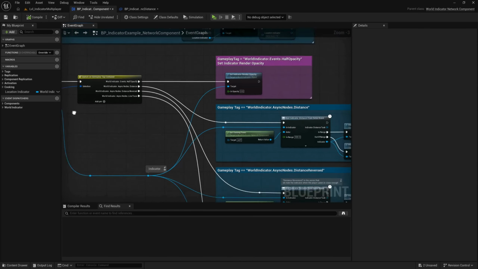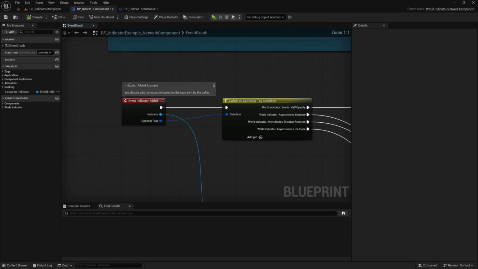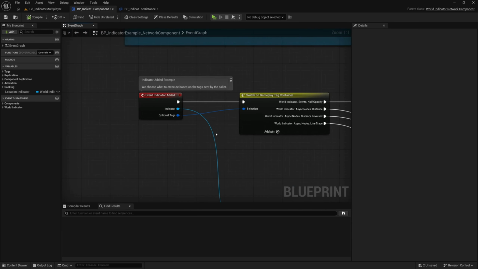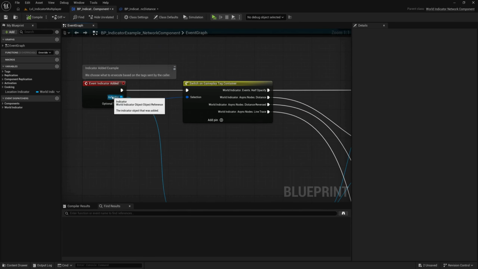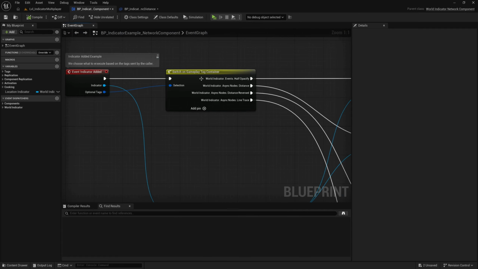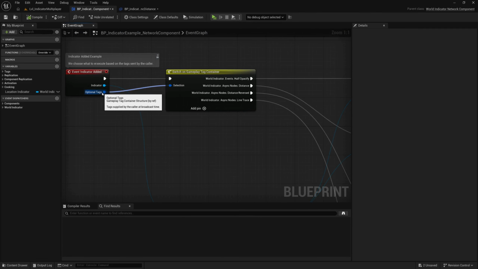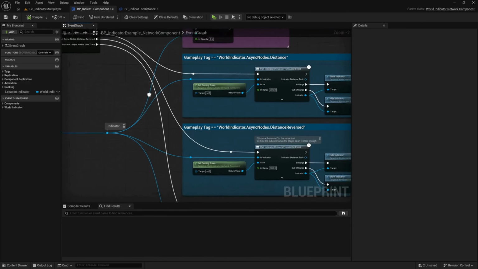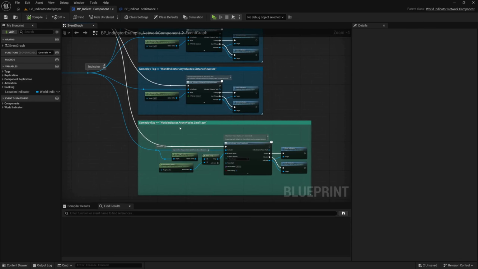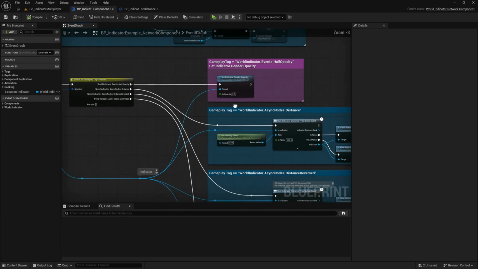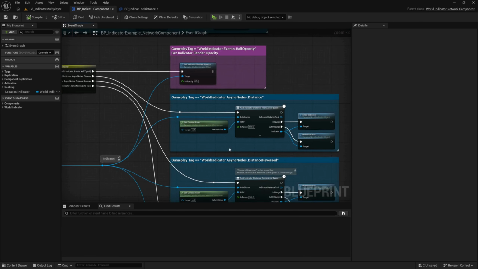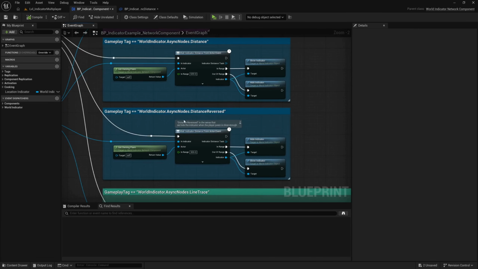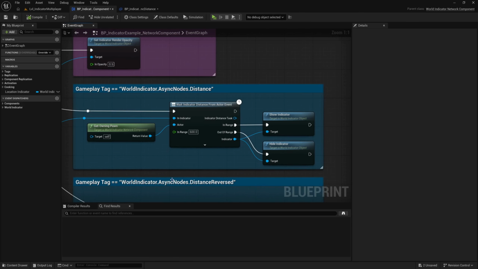Again, to go over this, because it looks complicated, honestly it's not. We receive an indicator that's just been created on the client. We have the optional tags. I switch on them. This is a gameplay tag container, so you could do whatever you'd like with it. And I give different examples for different gameplay tags that are received on this event. Awesome.